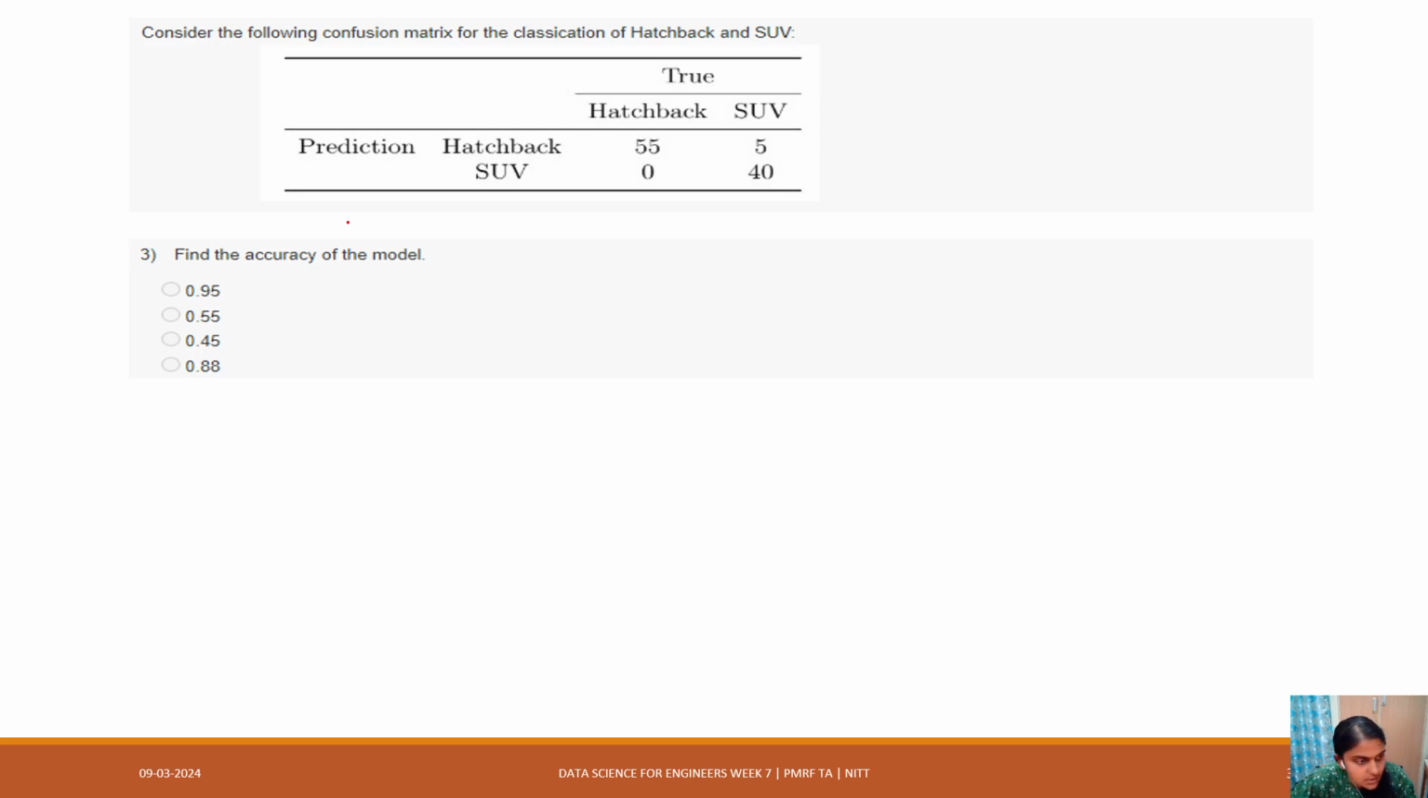Got A. Yeah, I think it's already present. This question might already be present, right? Anyway, what we can do is, n right now here is 55 plus 5 plus 0 plus 40, that will be giving 100, right? Accuracy is defined as the true positive plus true negative by total number. So it will be 55 plus 40, 95 by 100. So your answer will be 0.95. Okay, so I think you have got the answer.